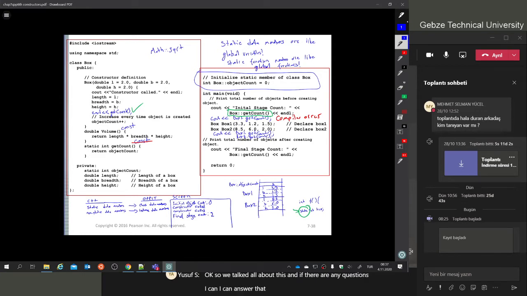I kind of repeated what we did last time for maybe five to six minutes. Any questions about the static data members? Did they teach you about static local variables in C? Did they teach you about static local variables in a function?